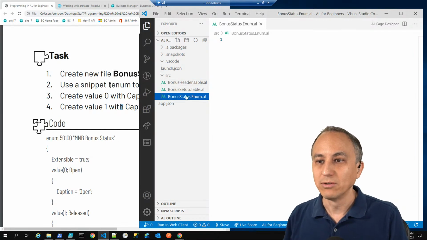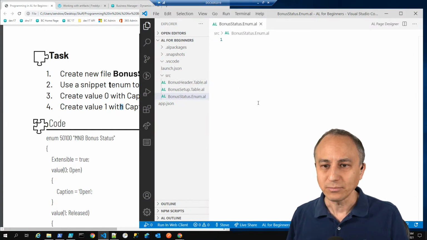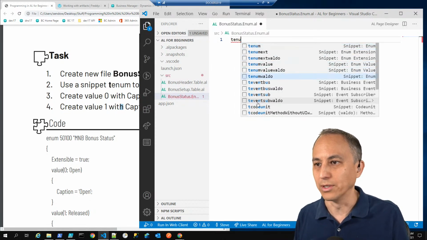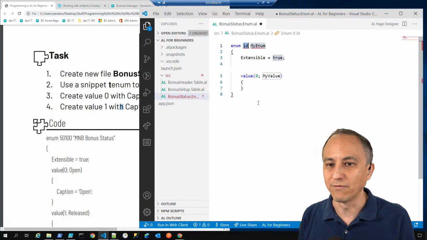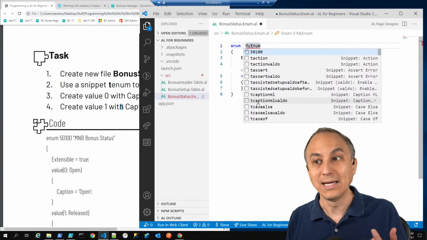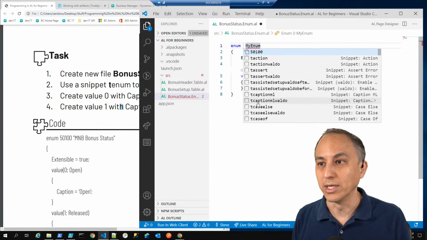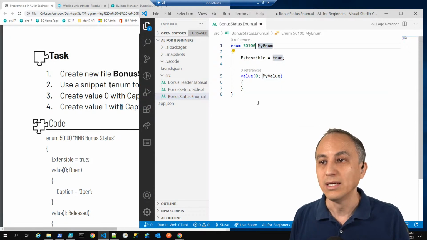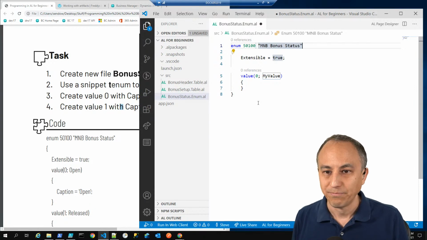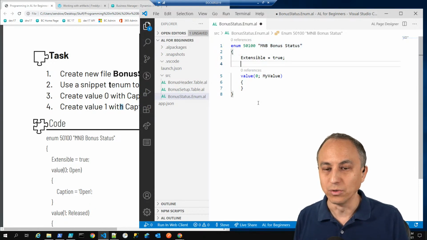So let's take a look at our bonus status enum. We're going to use the tenum snippet, and let's go with the Waldo one, since that seems to be my preference. I delete the ID, Ctrl+Space, as Jeremy pointed out, 50100. It knows this is my first enum, and this is MNB bonus status, and extensible is true.